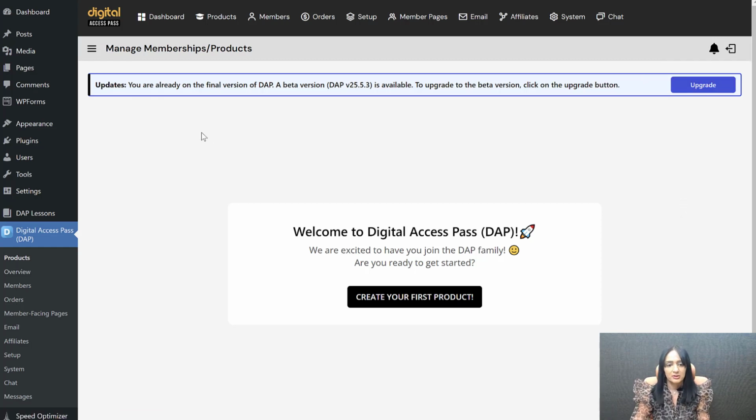All right, so here I'm already on the final version, but there is a beta version available. So if you want to upgrade to that, you can click on this button and it will complete the upgrade for you. So you just have to use the Easy Installer for the first time.